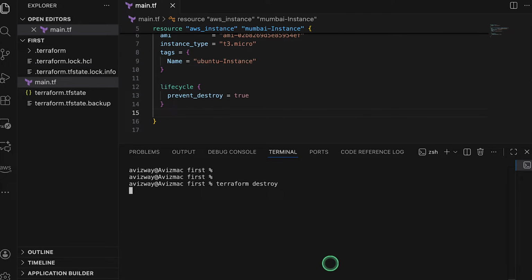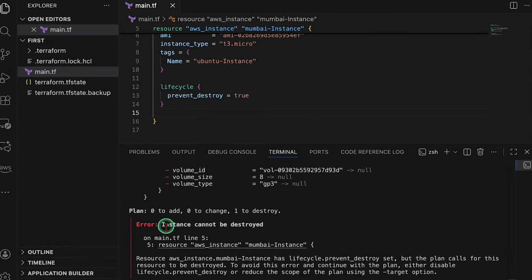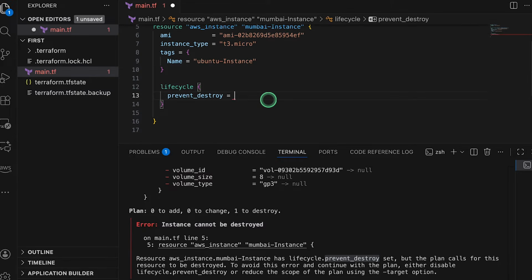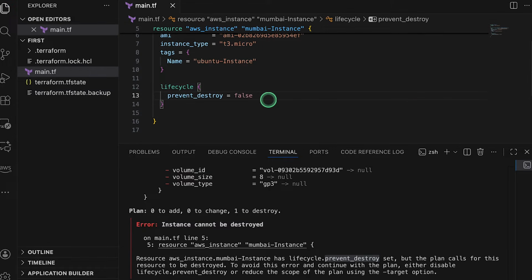When I click enter, it's refreshing the state and it is saying the instance cannot be destroyed. So why? What is the reason? There is a lifecycle rule set up, prevent destroy. The prevent destroy is set to true. When it is set to true, it is not going to delete the resource we have here. So you need to set this to false. Basically it is a boolean, it supports only true and false.